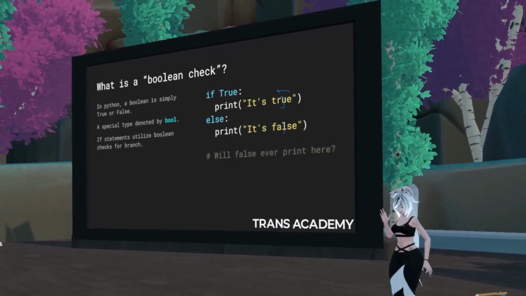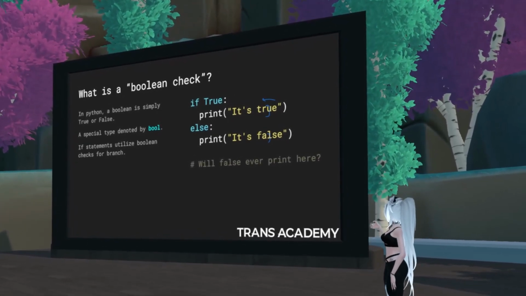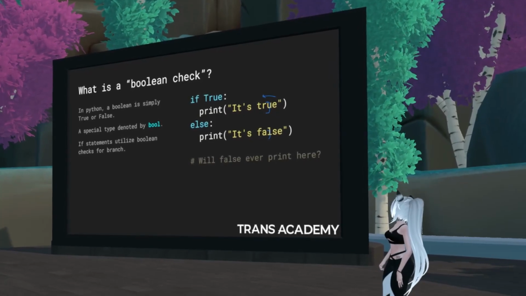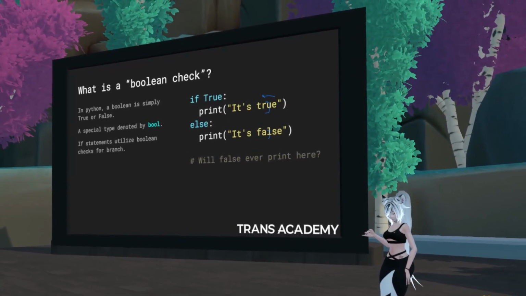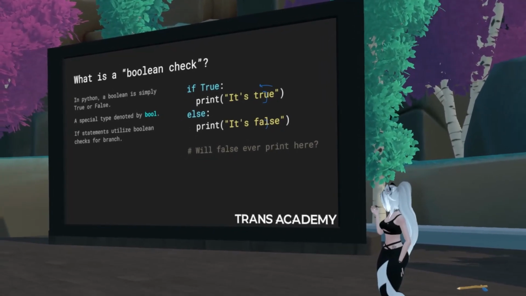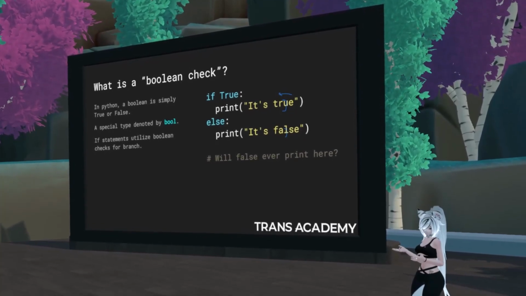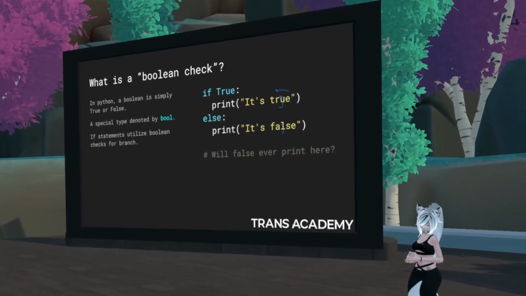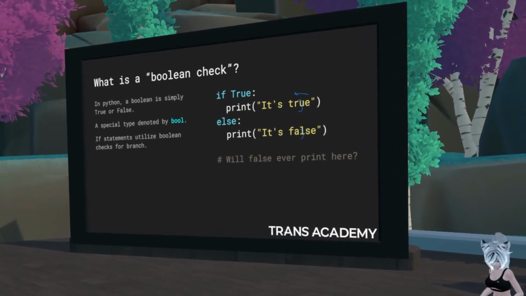Let me jump to the next slide real quick. Boolean check. Boolean is simply true or false. In the case of Python, these are capitalized. The data type for this is bool. So, for example, you have type string, type int, and type float that were covered in previous lessons. Here we have a type simply referred to as bool or Boolean.